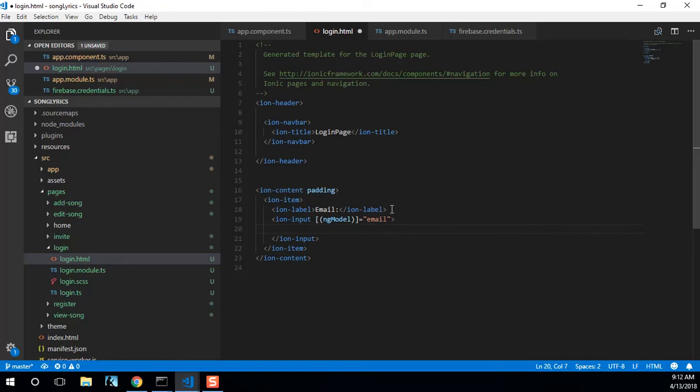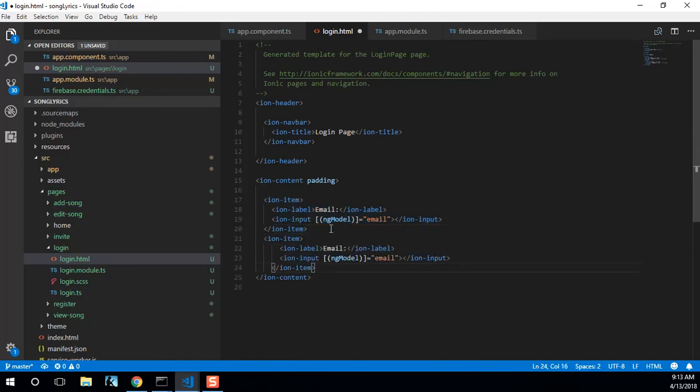And that'll be our Ion input. Oops, let's leave it like that. It's cleaner. For the title, we can have a space there. And what else? Alright, so we need an email. Let's go ahead and just copy that and paste that for a password. So email password for the ngModel here, it's going to be password. And we'll do this type equals password so that our password gets encrypted as we type it.